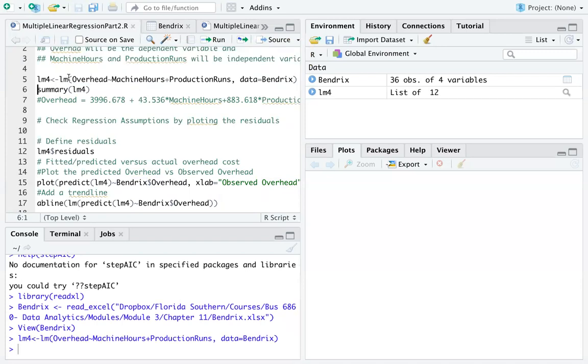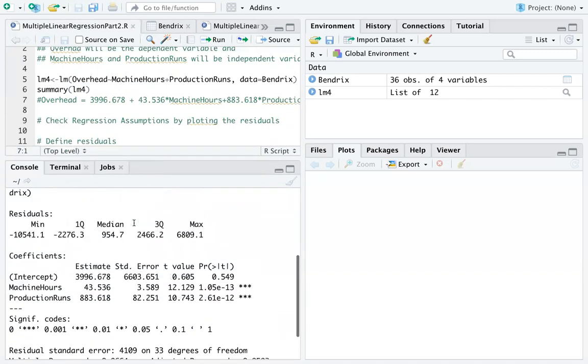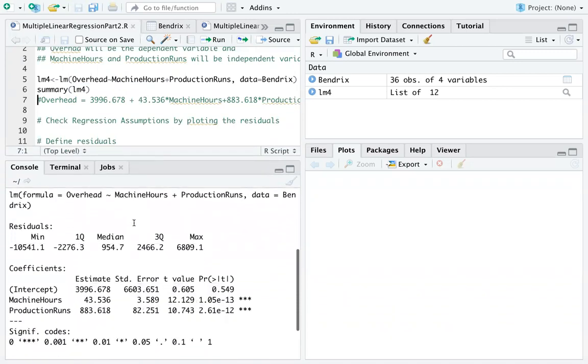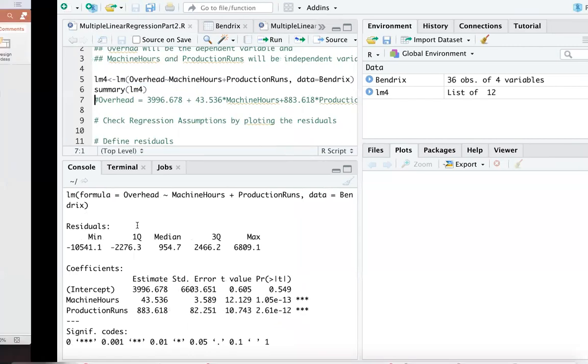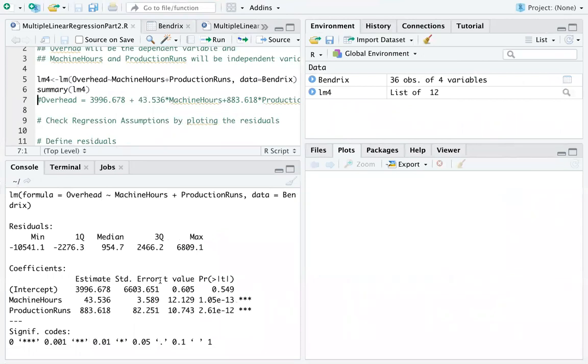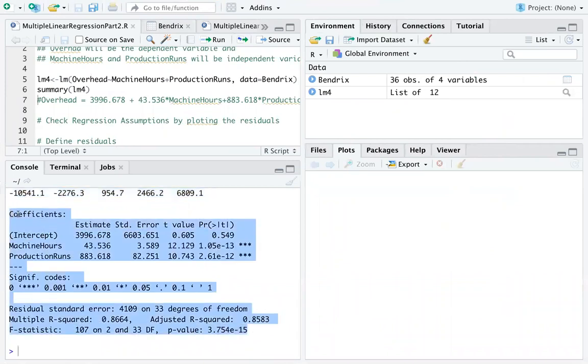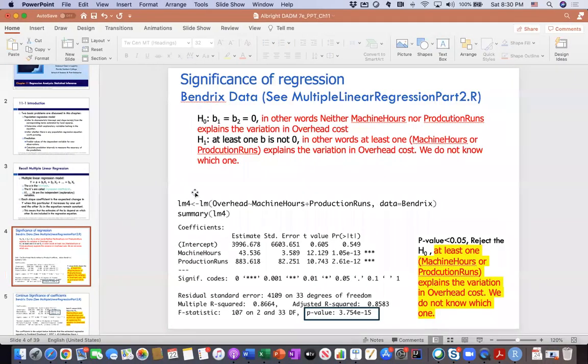I hit command and return, and to retrieve the results of this regression, you need to call the summary function. All right, so we have these results. The PDF presentation here is going to highlight these areas over these results. We're going to come to these residuals later on, but let me talk about what you see here in very much detail over this presentation.